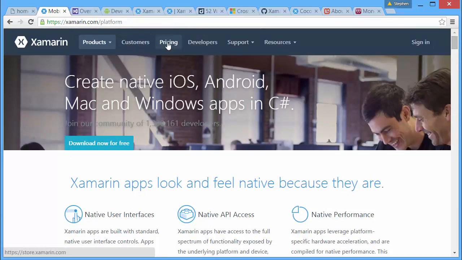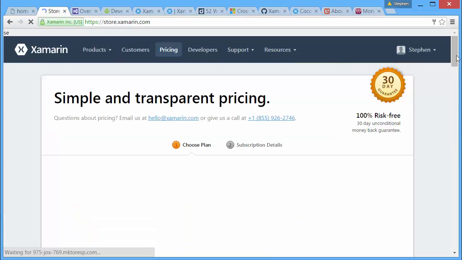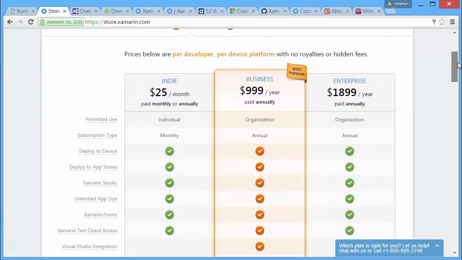Let's talk about the pricing structure. There are 3 different products within Xamarin, or 3 different levels. One is the Indie level. You pay $25 a month. It gives you access to Xamarin Studio. It does not, however, give you access to integrating Xamarin with Visual Studio.